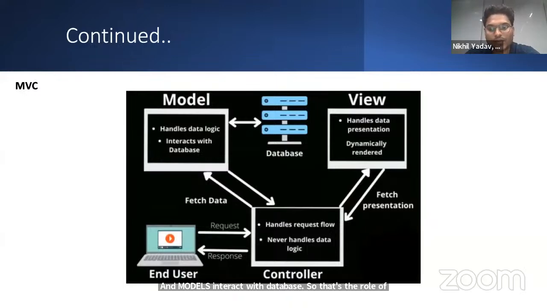And what is the role of the controller? The controller accepts requests from the user and returns responses to the user. So that's the main role of the controller. And what is the view? The view is the format in which we present data to users. So that's the role of the view. MVC is very frequently used in industry, so you should have at least basic knowledge about the MVC design pattern.